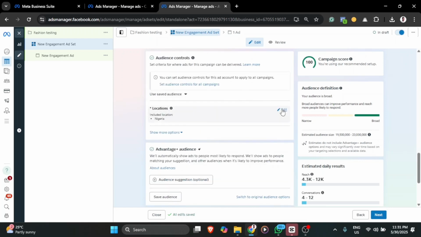Now for the location, of course, you should basically focus on the location that you do business frequently with. Let's say for instance you reside in Lagos. Of course, Lagos should be your number one location. Then of course Abuja, Port Harcourt, and the rest of it. That one is also self-explanatory. You should know your customers very well.